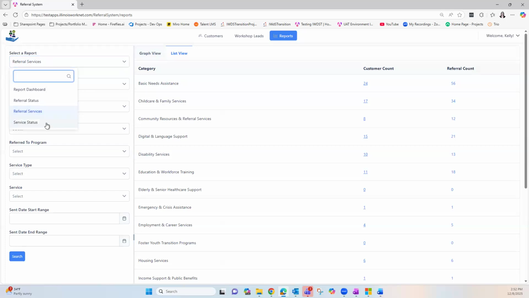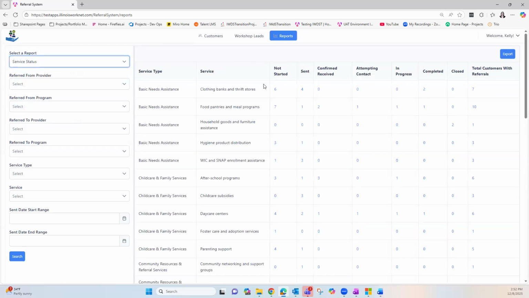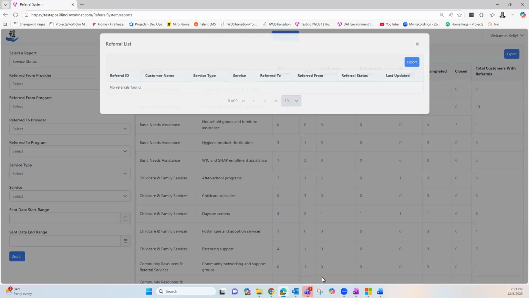And then we also have a newer report. I don't think anyone's seen this one yet. This is the service status report. This one is breaking down for you the service type, the specific service, and where everything is flowing within there, right? So maybe we're seeing that we have partners at specific places that are getting a bottleneck somewhere. This would be a great report for you to identify who might be struggling, who are the specific services, and things like that.